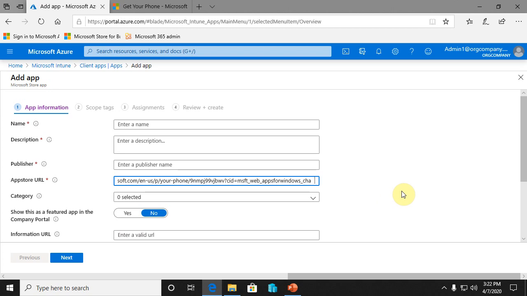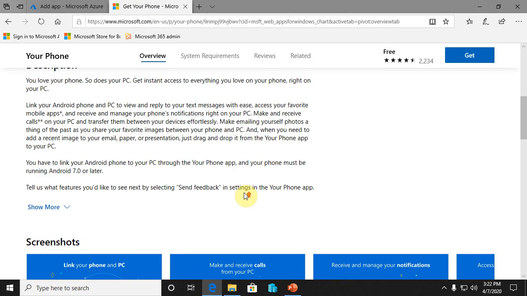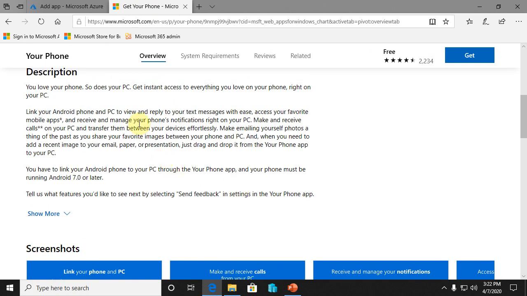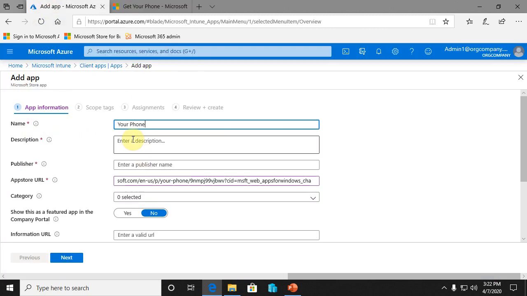Now if it does not like it, you will see red underneath immediately. The name of the app is called Your Phone, so I'm going to type that in there. Then we could enter a description for it as well. Now at this point we'll come down, and I'm just going to copy and paste the description, but the description's optional.